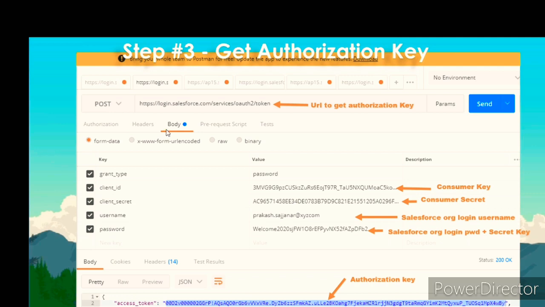I'm sending 5 parameters. The grant type, it's free text. Basically, I entered static password, and then client ID is nothing but the consumer key, which we got from our connected app. So similarly, client secret is the consumer secret, we got it from the connected app. And then username is the Salesforce login username, and password is the Salesforce org login password plus secret key. So the secret key you need to reset, and you'll get a secret key to your email ID. And then once I submit, I'll get an authorization key from Salesforce.